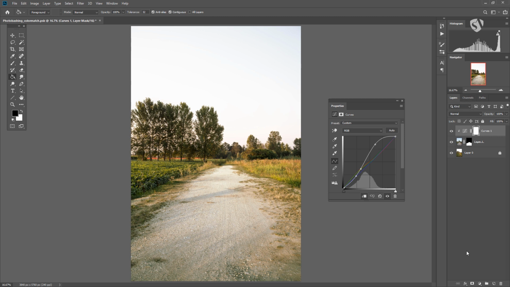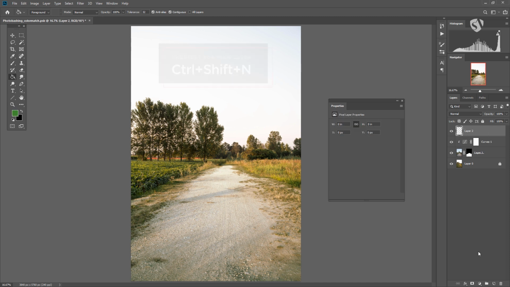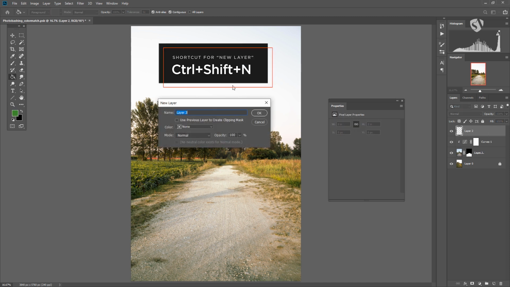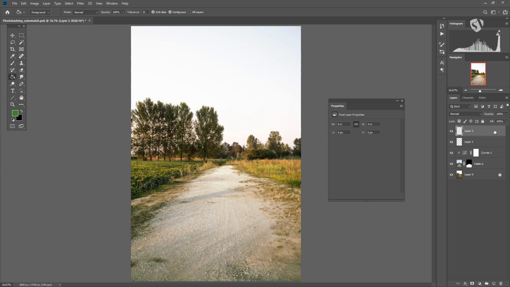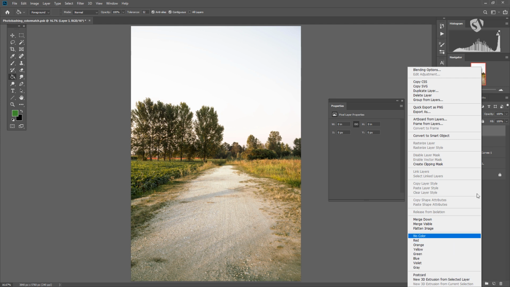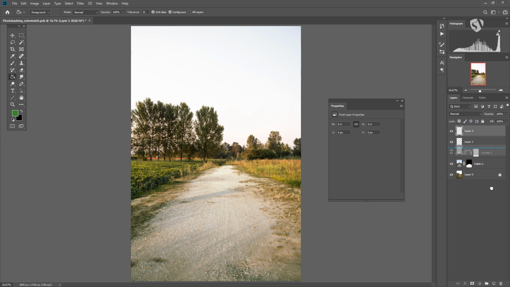How to create a new layer. You can click on this button here, or you can press Ctrl Shift N and you get this pop-up where you can write the name of the layer and use the previous one as a clipping mask, etc. But we're going to see this stuff later on. But anyway, don't worry if you just press OK, because you can then have basically the same options here and by right clicking on the layer itself. So don't worry if you miss something there.